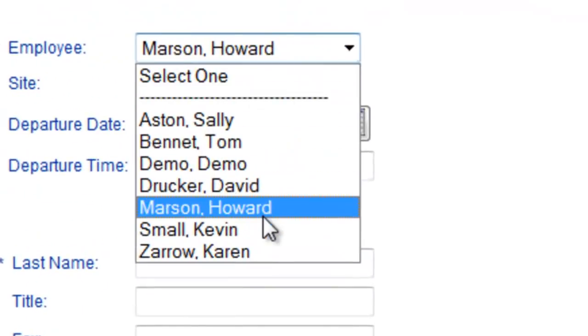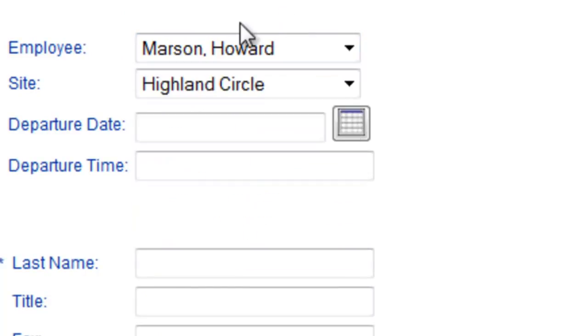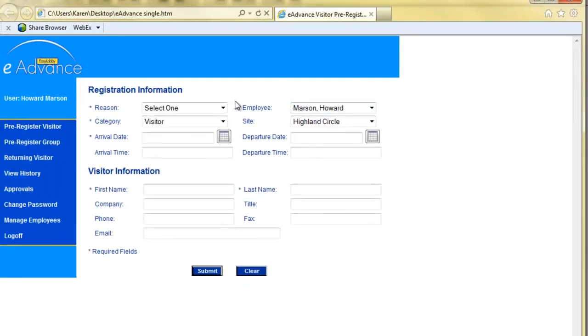He can pre-register visitors on behalf of other employees in his department or his company, depending on which type of gatekeeper he is. We could have designated Howard as an individual, in which case he'd only have his name here, he'd only be able to pre-register visitors for himself. And then we fill out information about the visit, the visitor, submit it, it'll write the information into the EasyLobby database, and the procedure is the same when the visitor arrives.